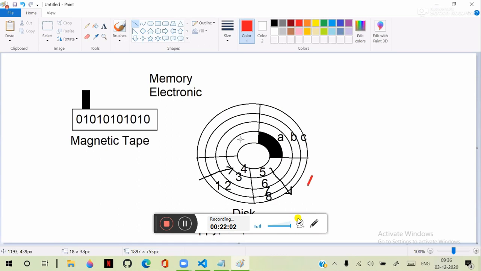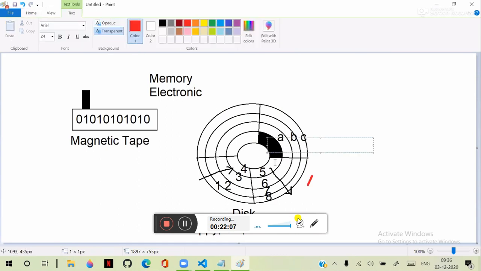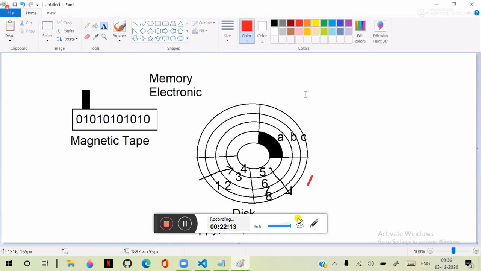Now the problem is this space is always empty. That blocked one is always empty. That means you have space, but you cannot utilize that space. This problem is called overhead. In your computer memory, you have space, but you are unable to utilize that space.